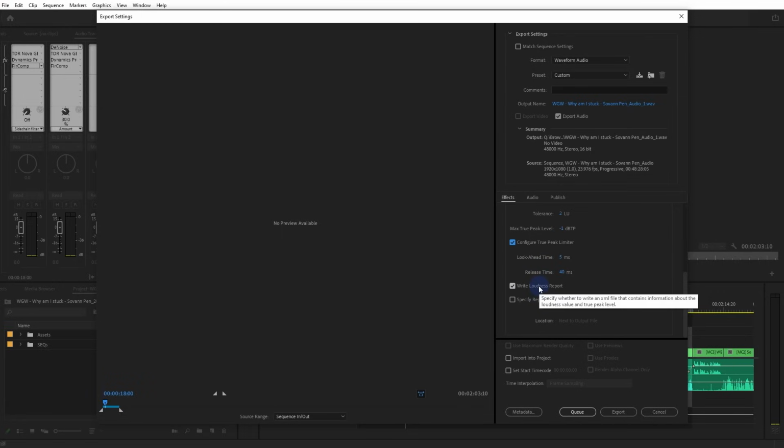And you also have the option to write a loudness report. If you want to see exactly how loud your project was, you can check this box and it will write an XML file. You can also specify exactly where you want that report to be located.